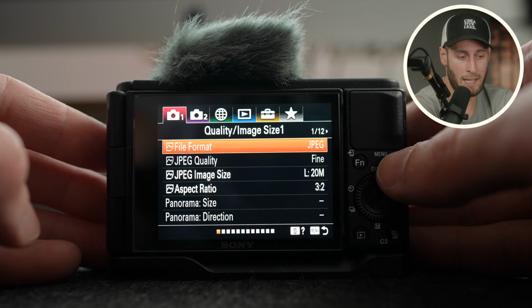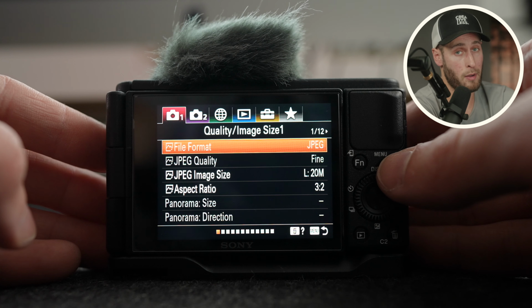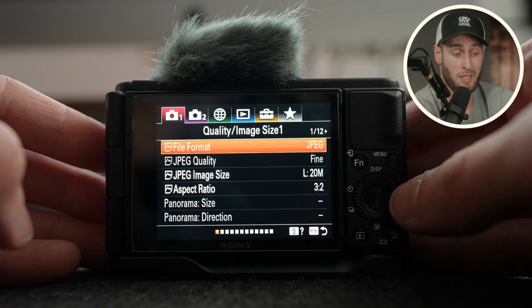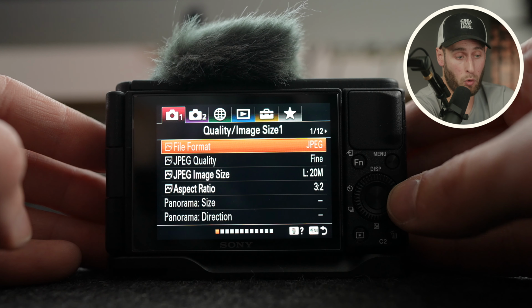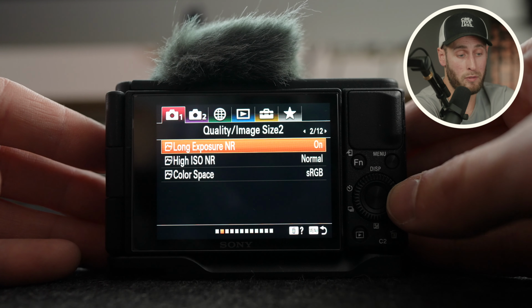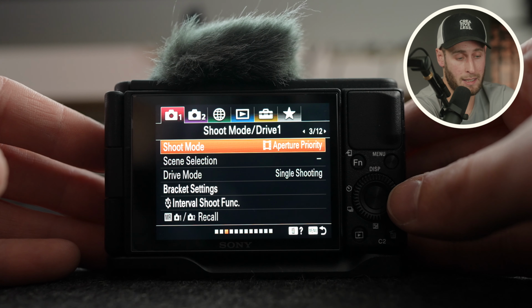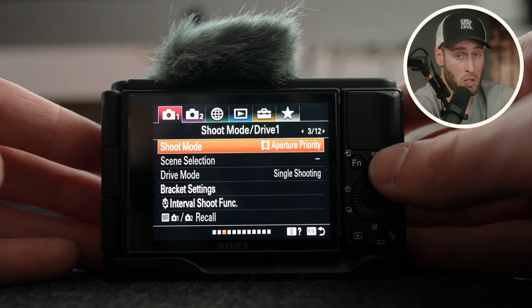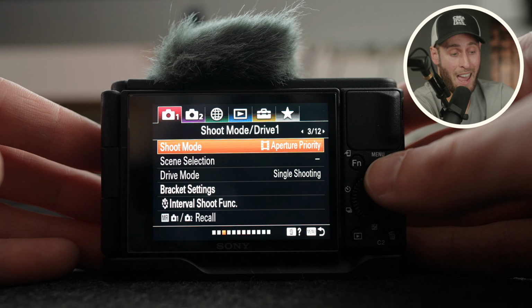So if we jump straight into the menus here, now if you've bought the ZV1 for vlogging, chances are you're probably not going to be using it to take pictures. So we can skip right over this, and we can also skip right over this. We don't need to change either of those settings. However, here is where we need to make a decision which is quite significant in how the camera handles things.